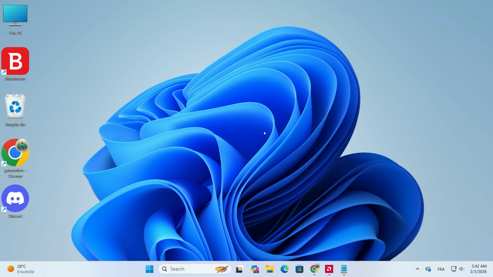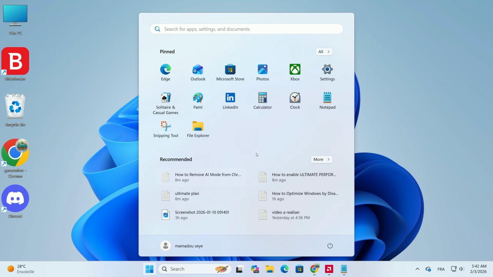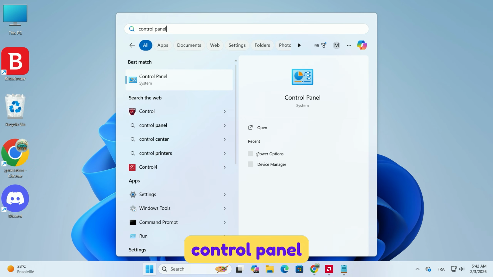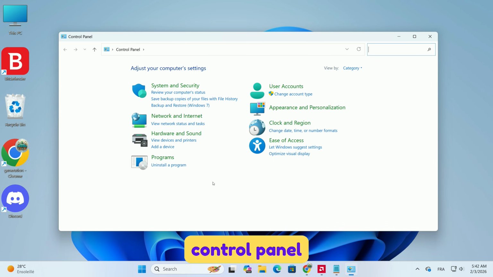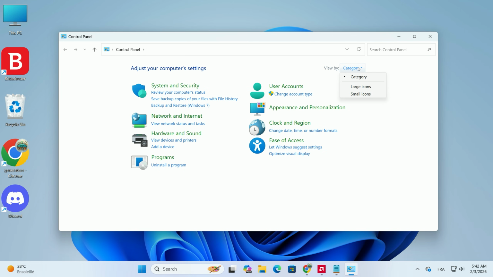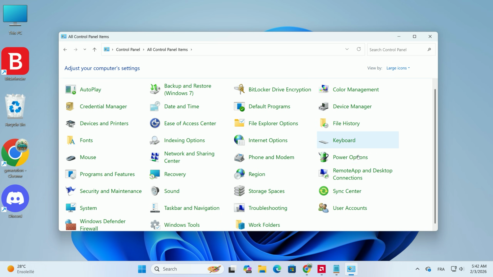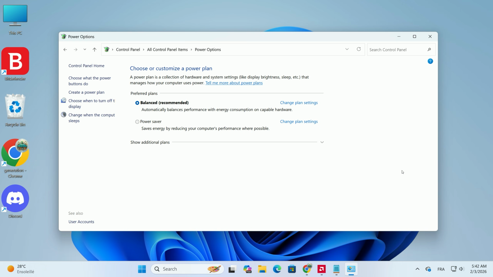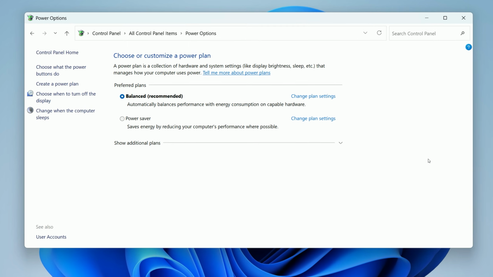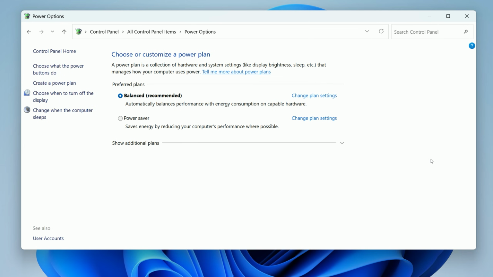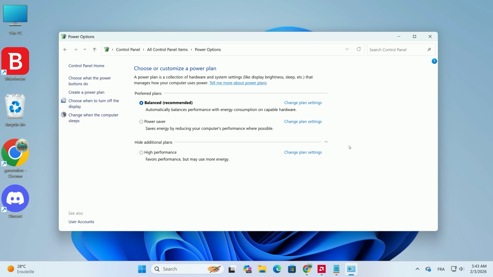First, let's check if you already have it. Open your Start menu, type Control Panel, and hit Enter. In the top right, change View By to Large Icons. Now, find and click on Power Options. You'll likely see Balanced or High Performance. Click on Show Additional Plans. If Ultimate Performance isn't there, don't worry. Microsoft hides it by default on most home PCs.